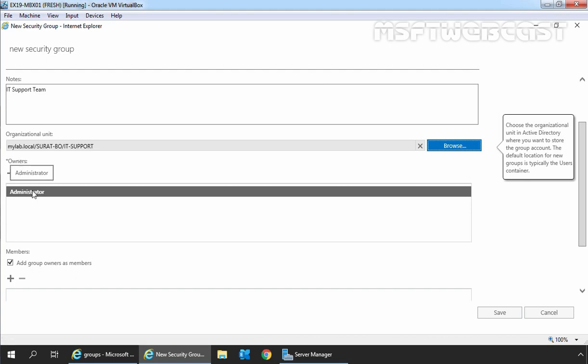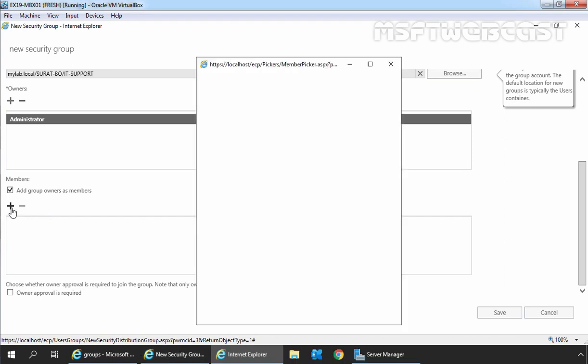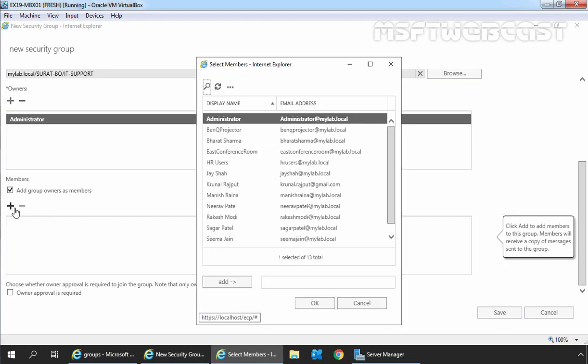Remember, the owner can manage the settings related to group membership. We can add one or more owners by clicking on this plus sign. And if you want to remove an owner for that security group, you simply need to select that user and then click on this minus icon. To add members to that security group, we need to click on this plus sign. And from the list, select the user mailbox which you want to add as a member of that security group.